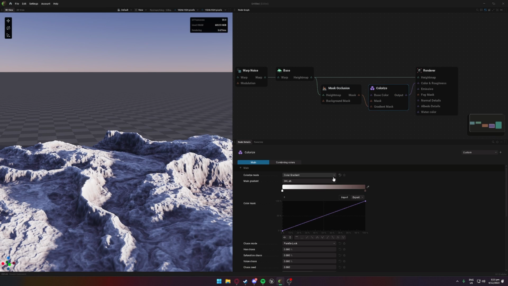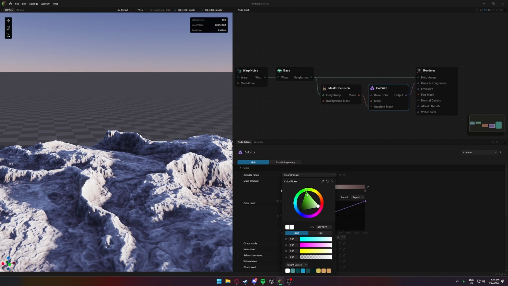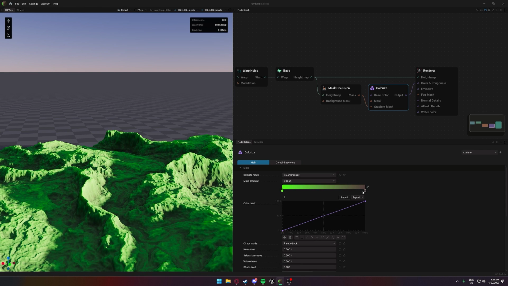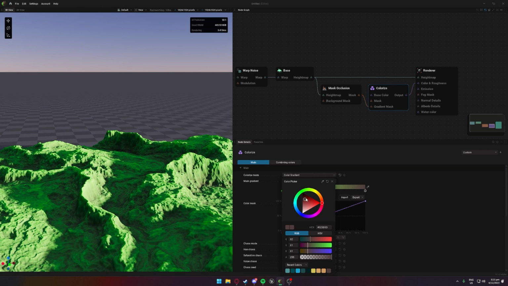Moving along, we've got colorize, and once again, you've got the different colors here, with the white being on one side and then the maroon being on the other side, but you can change this to be whatever you want. So we can give it a green, and for example, just double clicking this will give you a selector, and we can give it a cool blue.